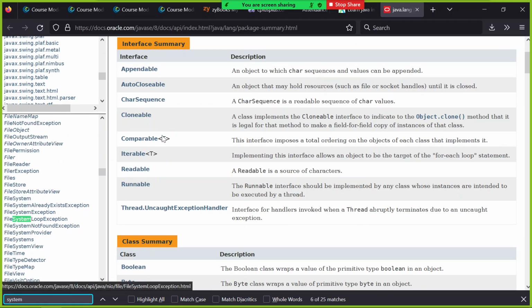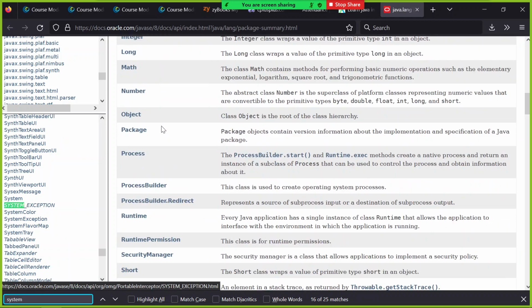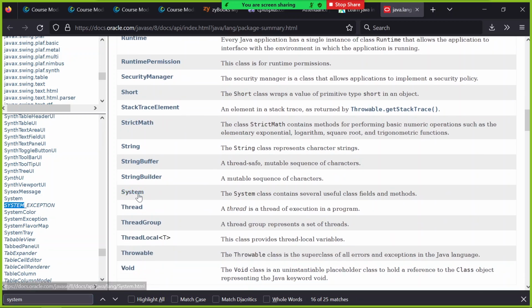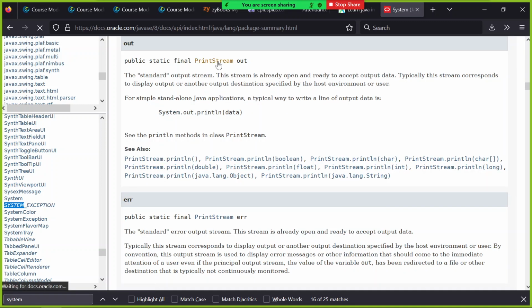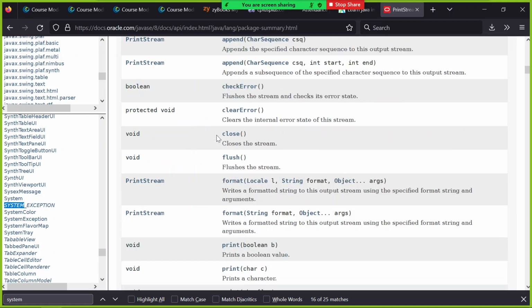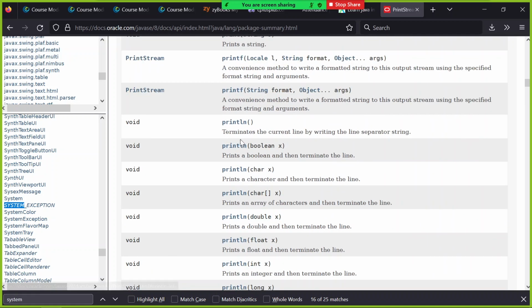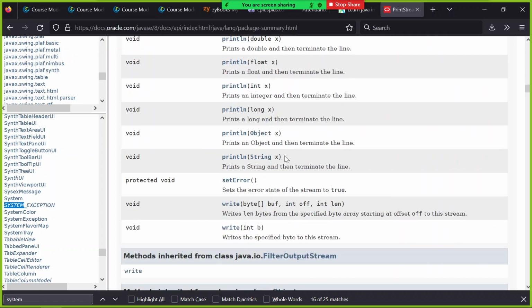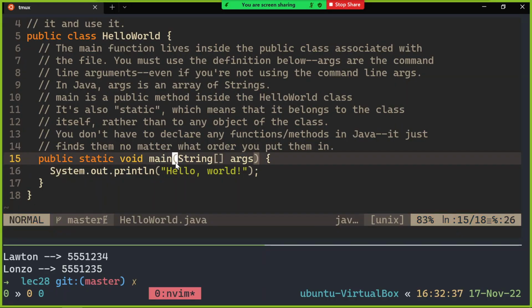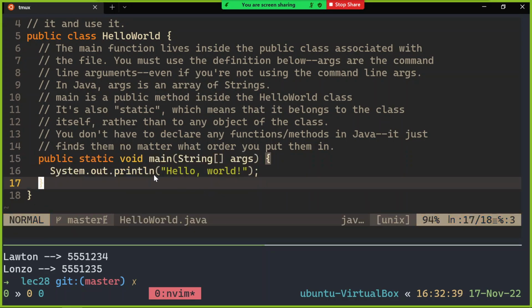Let me just try and scroll to it then. System. Inside of System, there's an object called out of type PrintStream. And every PrintStream has a method on it called println that could take a bunch of different things, one of which is a string. That's the one we gave it. There it is. It prints that string and then terminates the line. So very nice documentation for Java. That's all baked in. So that's why it's System.out.println. java.lang is automatically imported for you, though.